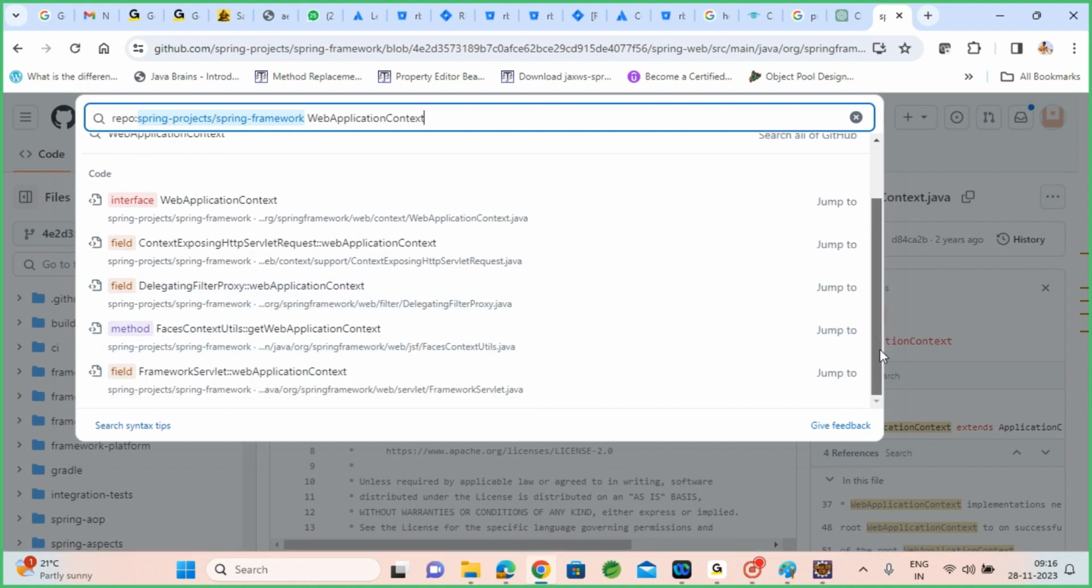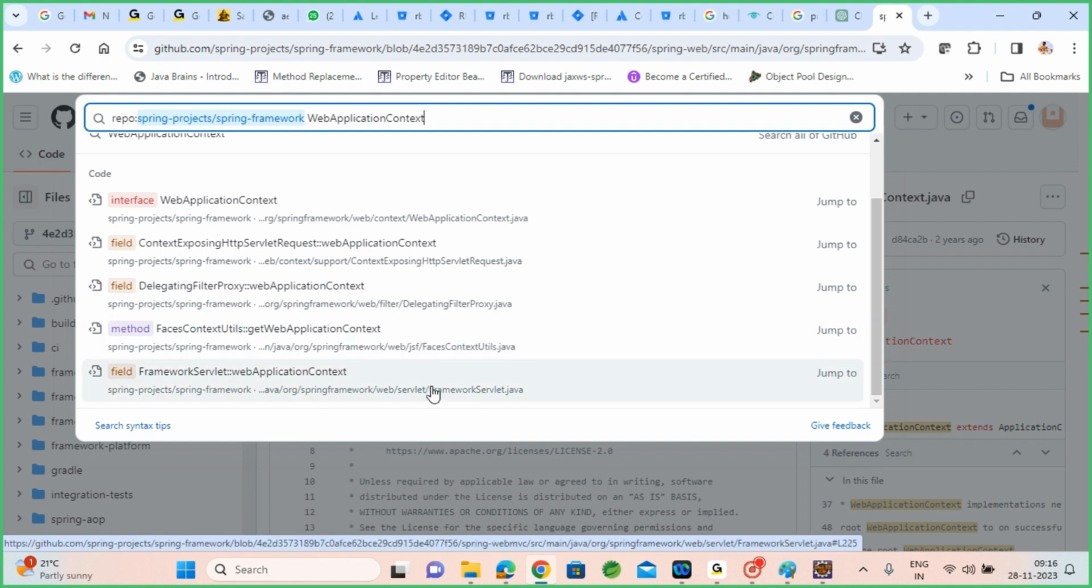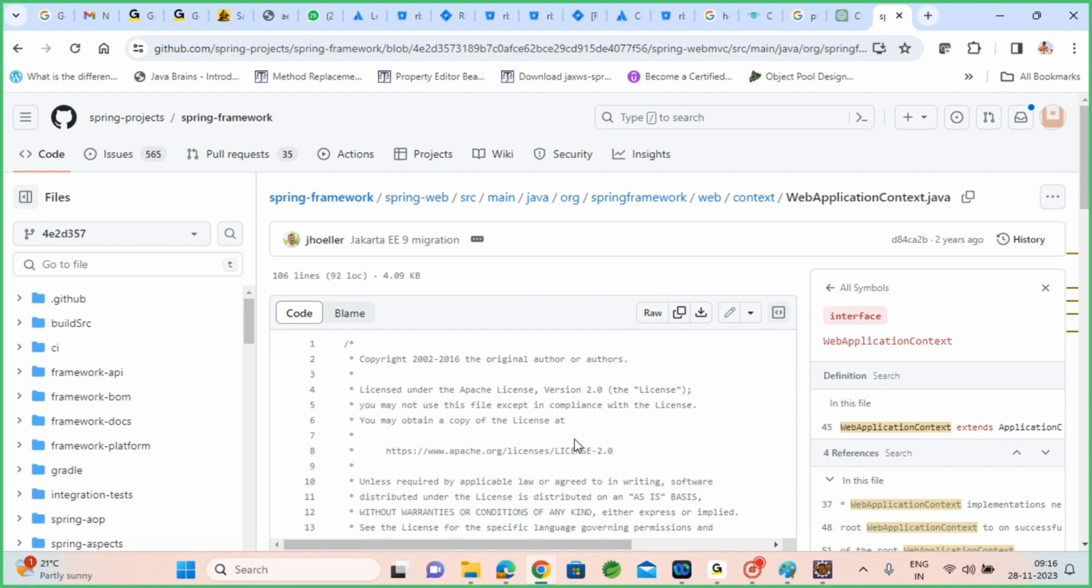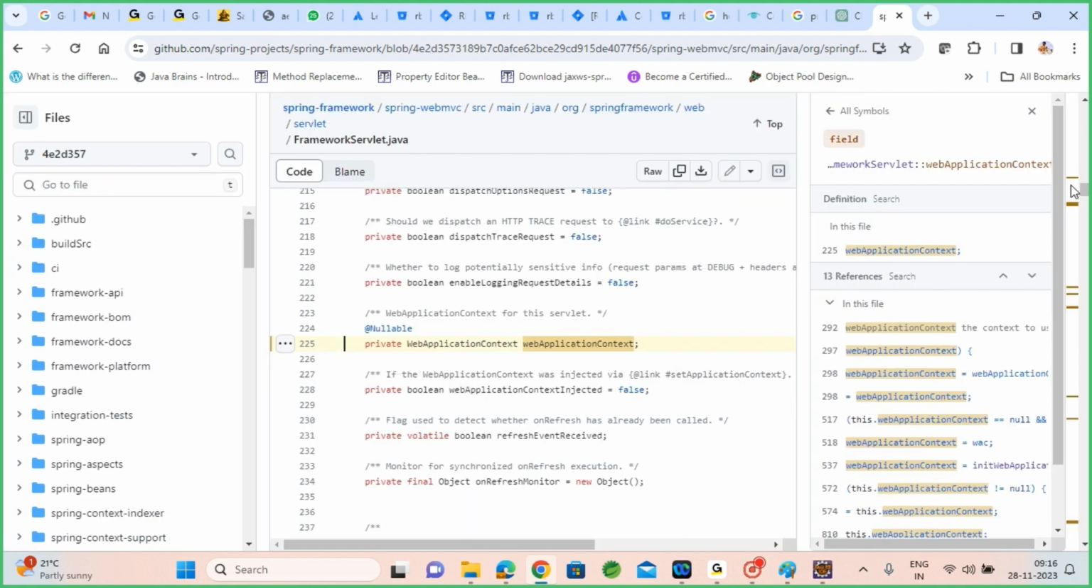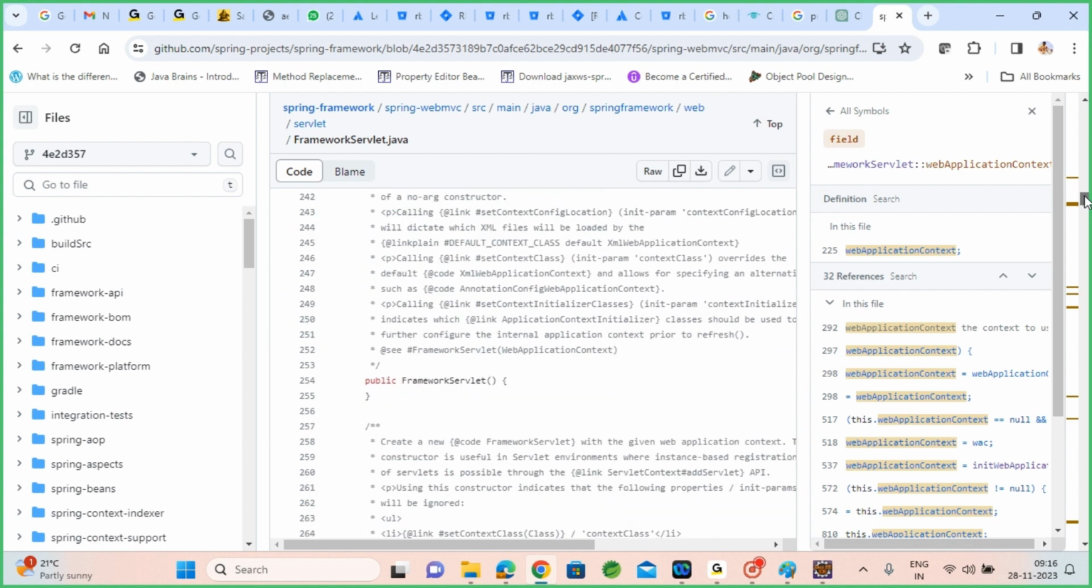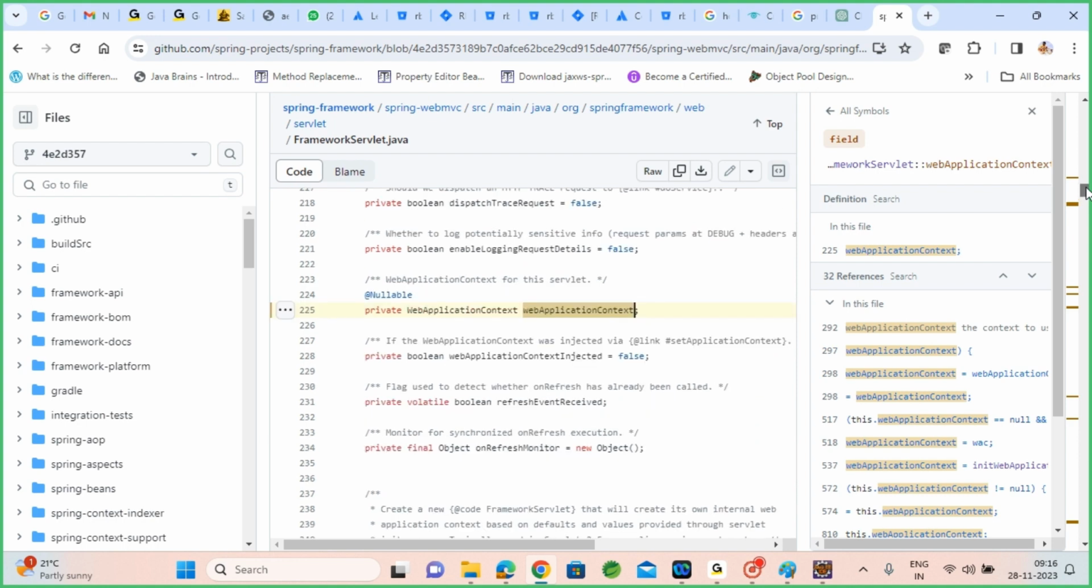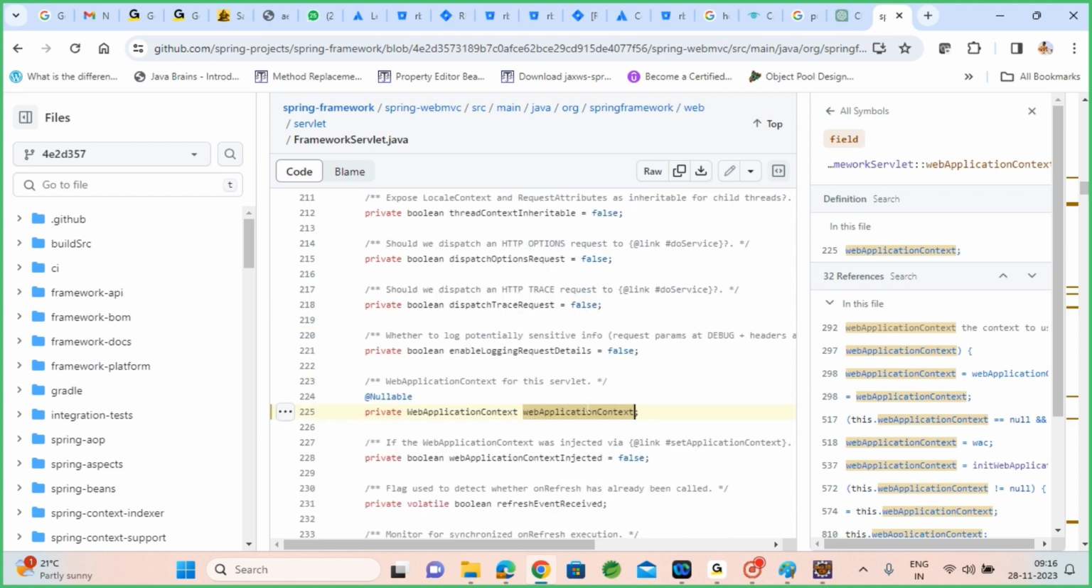Faces context utils under web framework servlet. Okay. So framework servlet is the parent class for dispatcher servlet. Just a parent. In this parent class, we have this web application context reference. So is it initializing here? That you need to check.